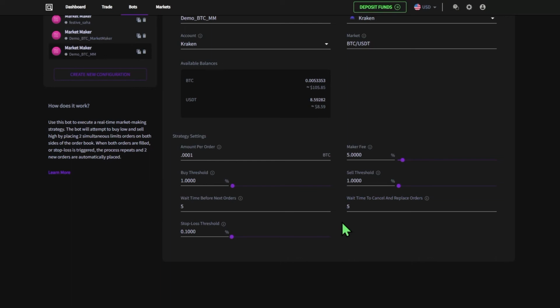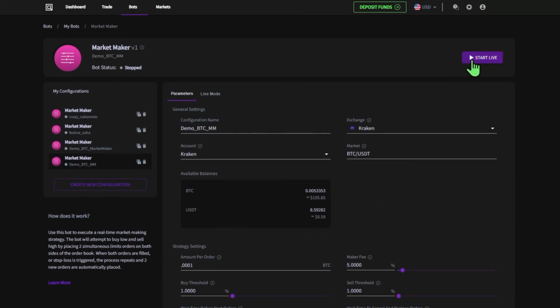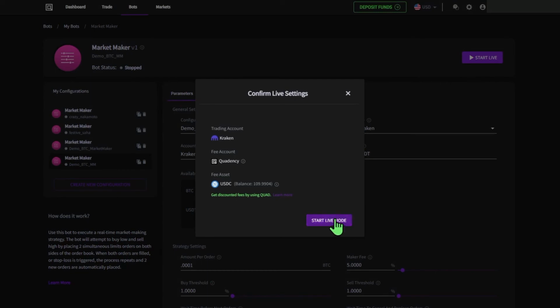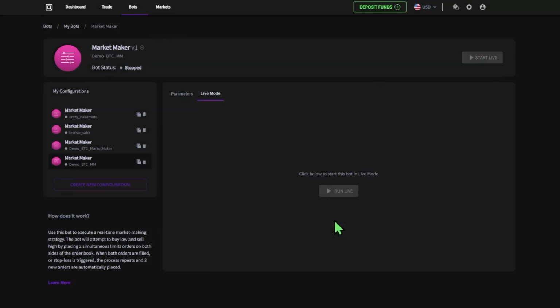Now you're going to set your stop loss threshold, which is the distance from last filled order to trigger stop loss. The stop loss is triggered if only one of the orders is filled and the price moves away from the opposite order. So we're going to set something here, also 1%. We're going to just keep it very simple. So once you have all this information plugged in here, you're just going to hit start live, and then it's going to ask you if you want to execute, and you hit start live mode.